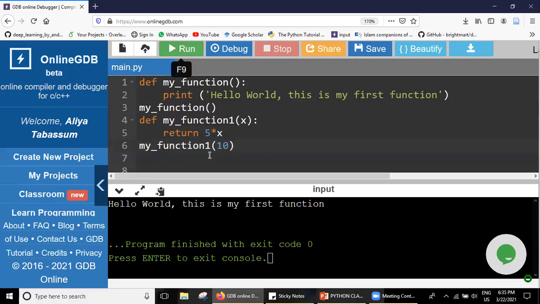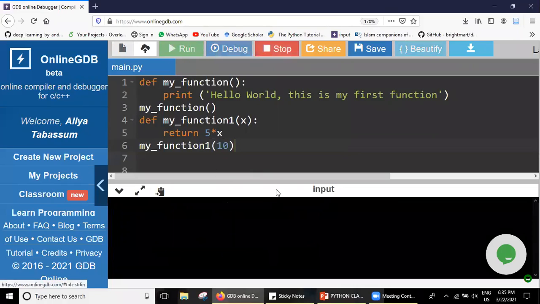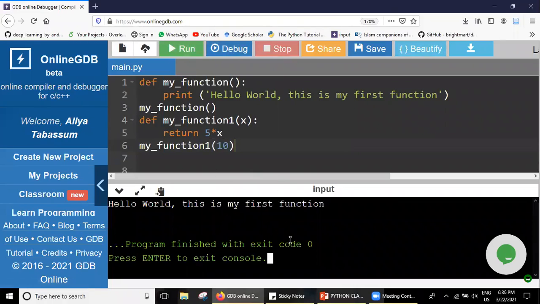Shall I run this? What output should I get? Tell me. What output should I get? 50. Okay, let us run. Bismillah. Okay. Why didn't I get any output? Why?